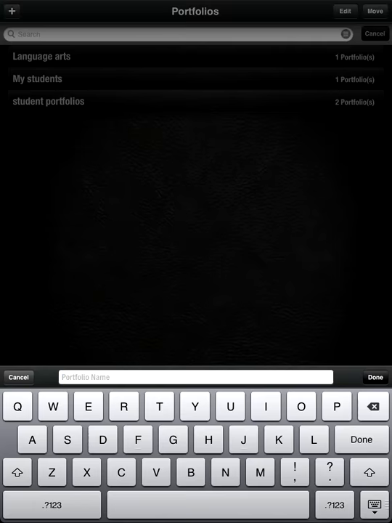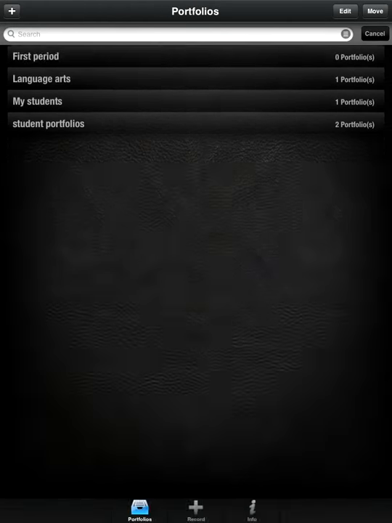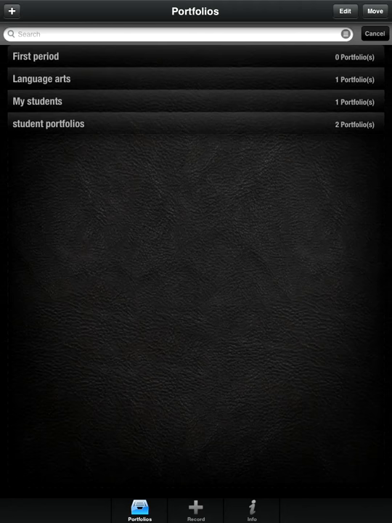So let's say we're going to organize by group, and we're going to say first period. So all our kids in first period will come under this group. So once you've named it, you're going to select first period, and then there'll be another plus in the right hand corner where you can start adding individual portfolios.